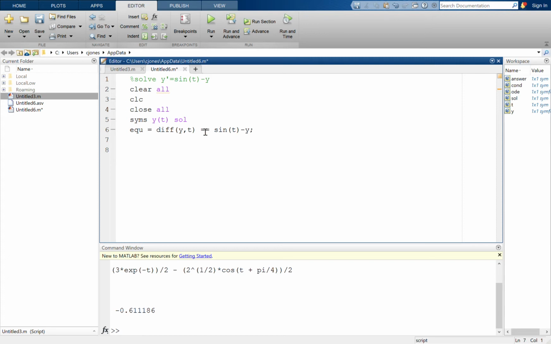So that's our differential. We're going to define some initial conditions. I think the initial condition that I gave was that y at 0 is going to be equal to, let's just say, 1. So I'm going to say that condition is y at 0 double equals 1. Okay, so that's our initial condition. And then let's do two things. We're going to dsolve, and we're going to first of all just dsolve EQU. Let's see what that does if I execute that.